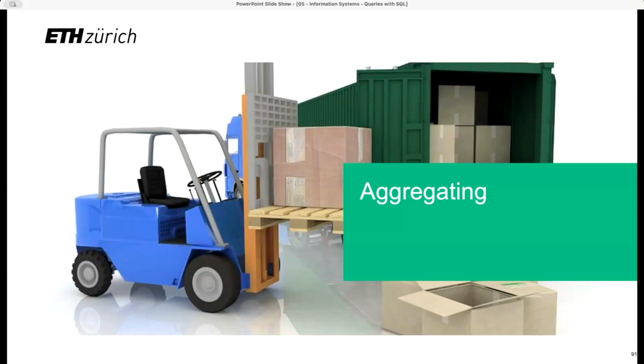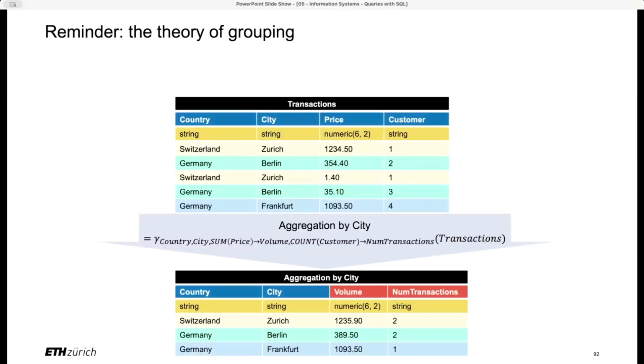There's more. Now we are going to look at aggregation. Do you remember the Greek letter? What was the Greek letter for aggregating? On Zoom, do you remember the Greek letter we used? Gamma, we used gamma. This one, gamma country city, sum price and so on. Who remembers this from last week? Who doesn't remember this? Okay, then I'm going to explain to make sure that everybody is on the same page.